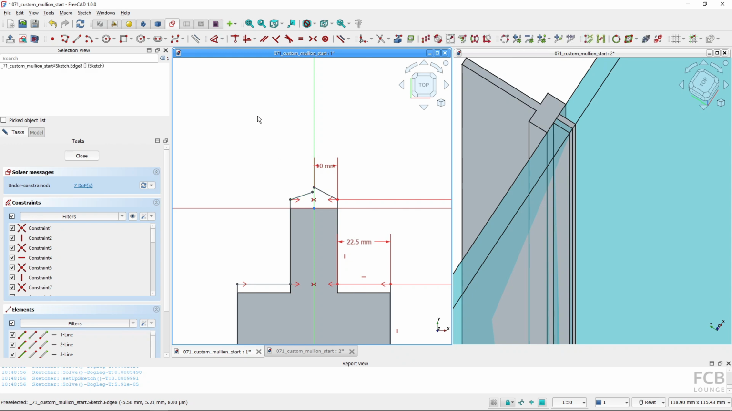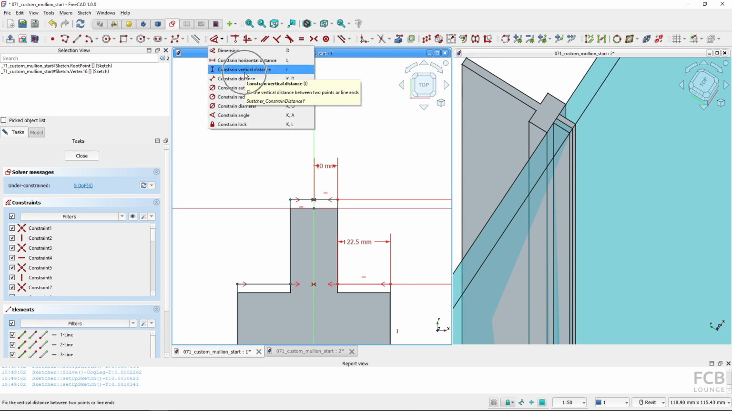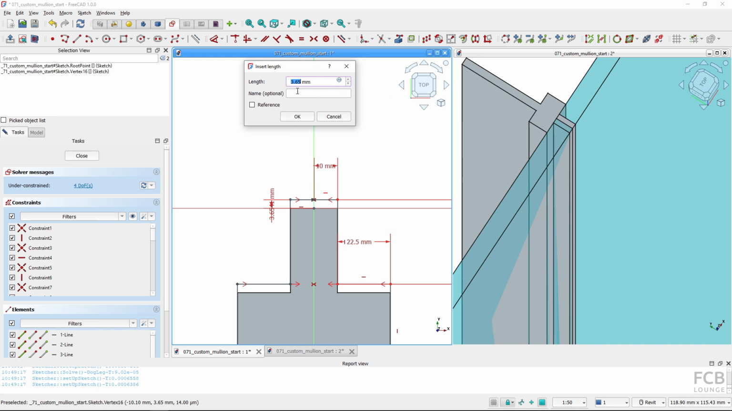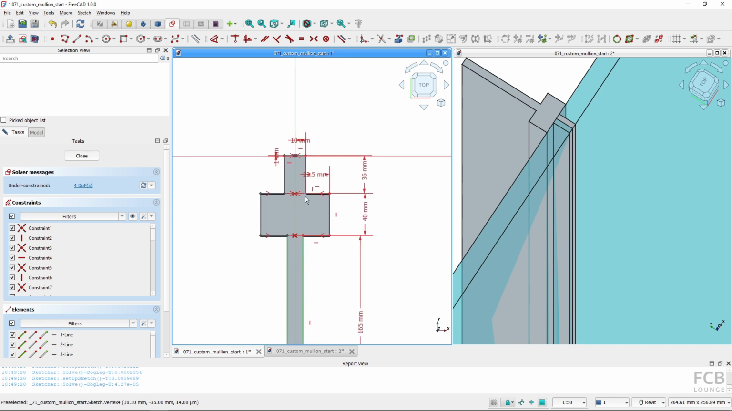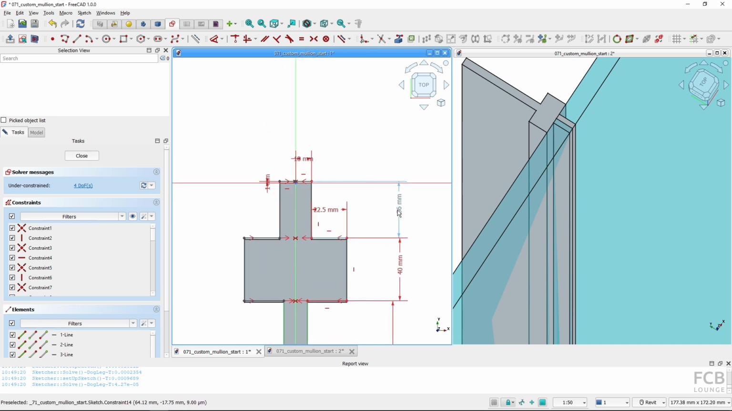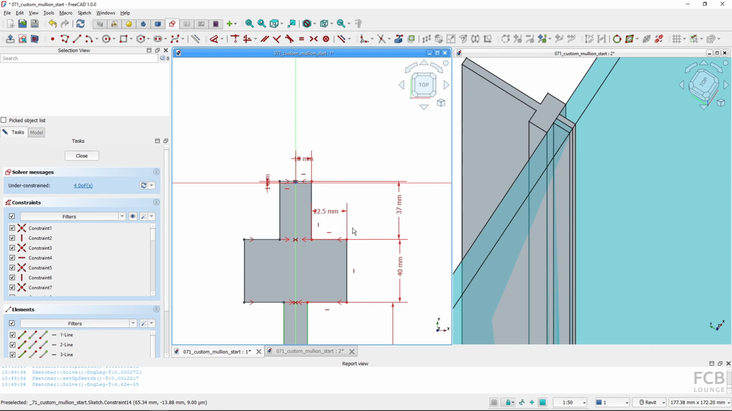So now I will select this one and make it horizontal, this one and make it horizontal, and now let's select this point, the origin, and this point. So I want to have the constraint vertical distance, and I want to have this 1 millimeter here, which is 1 millimeter more. But now it's moved up, everything is moved up, so I want to have this 36 millimeters changed to 37, so I will double click the constraint and type in 37.